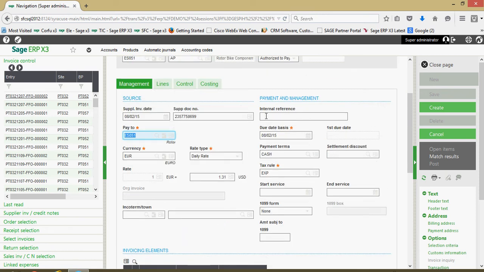The internal reference here in the upper right is just that. It's an internal number that's not going to appear on any of the documentation that you send to the vendor. We have the due date basis, which is going to default from your supplier's invoice date. Okay, we have our payment terms. If there's an early payment discount, if your supplier grants you like a 1% discount if you pay within 10 days, that can be established through the settlement discount field.